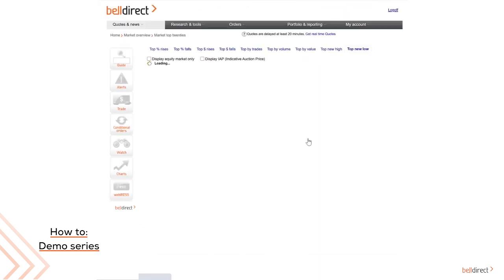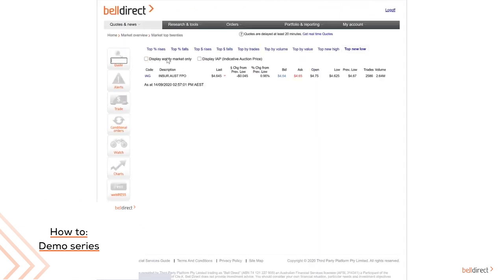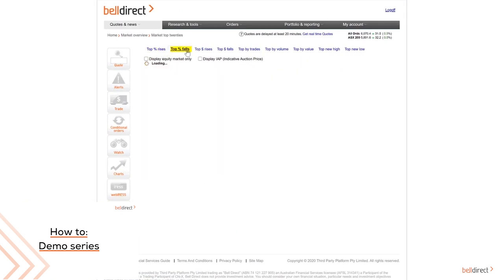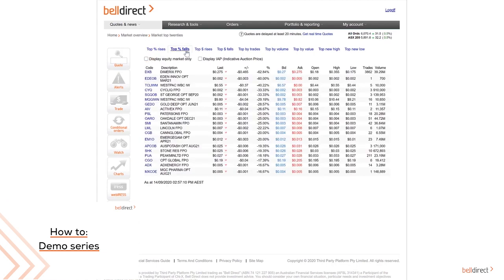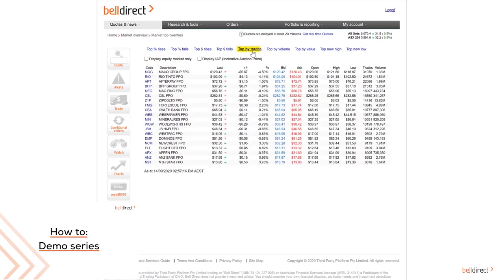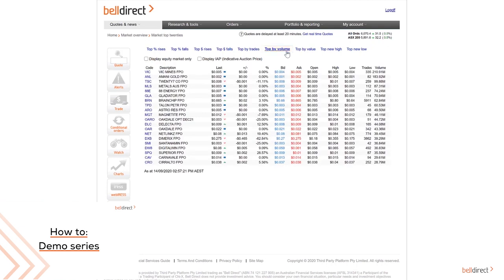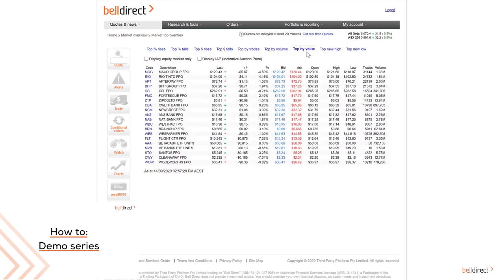You'll see the best performing stocks based on percentage moves, that's the top percentage rises, and the worst performers, the percentage falls. And you'll also see the most traded stocks, which is top by trades, and you can see the most traded stocks based on the amount of stocks being traded, which is top by volume. And the top traded stocks by value. Here you'll probably see some of the biggest companies in the ASX.